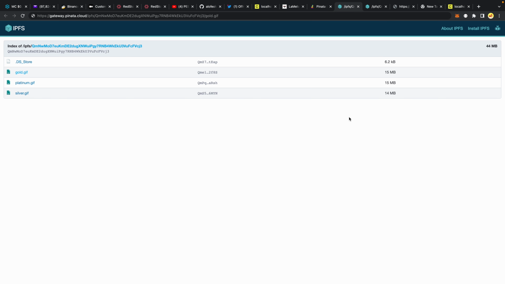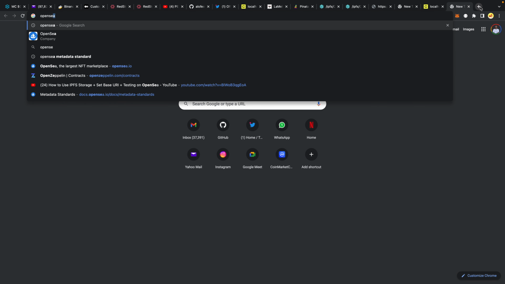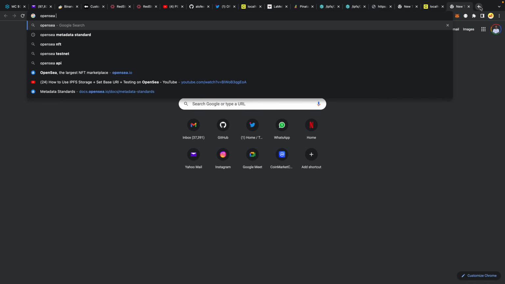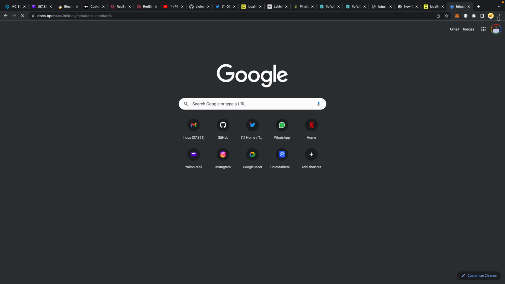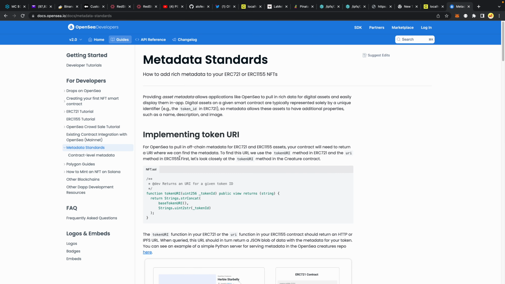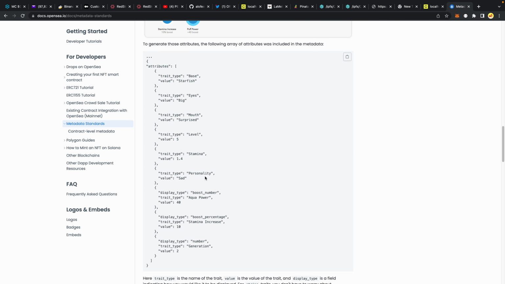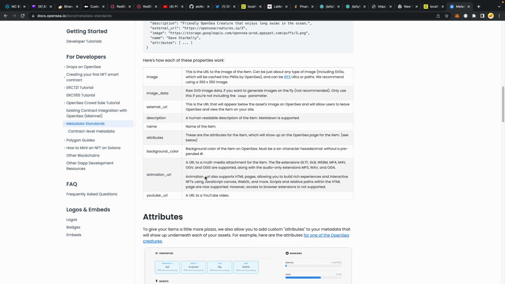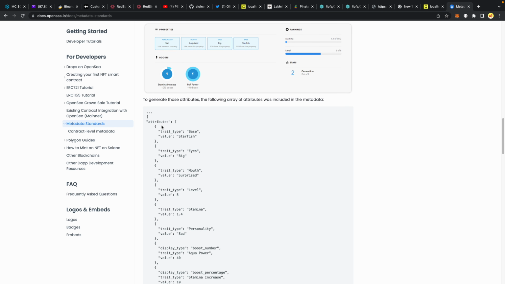Now we're going to follow the OpenSea metadata spec, the OpenSea metadata standard. I have this already open. To follow the OpenSea metadata standard, you would see by default there is description, external URL, image, name, and then attributes. And the attributes follow like this.